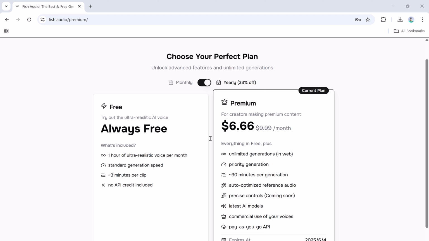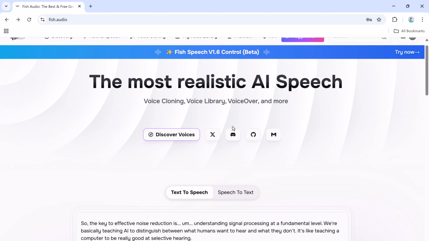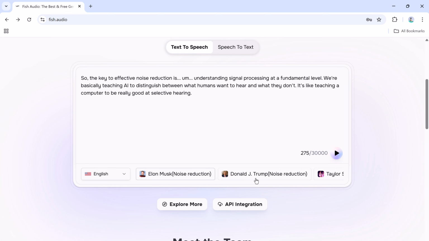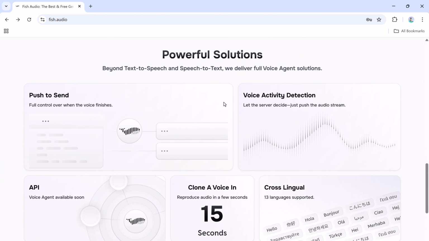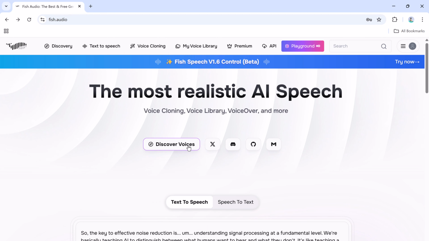Even on the free plan, the results are really impressive, making Fish Audio a fantastic tool for those who want professional quality AI voices without spending a fortune. So, is Fish Audio the best free AI voice generator? After testing all the features, I'd say yes: realistic AI-generated voices with natural tone and emotion, fast and easy text-to-speech generation, powerful voice cloning technology, affordable pricing, and a free plan. If you're a YouTuber, content creator, marketer, or just love experimenting with AI voices, this tool is a must-try.